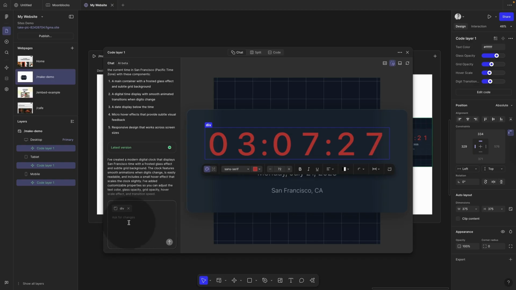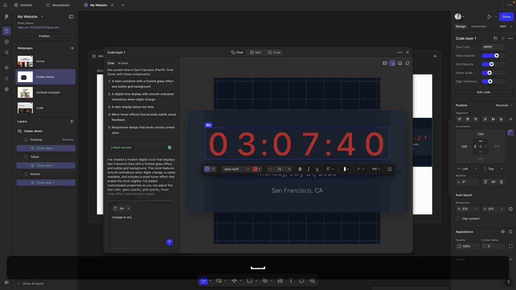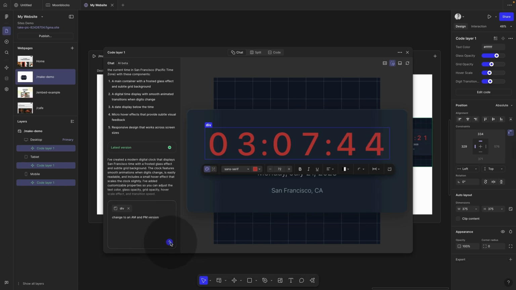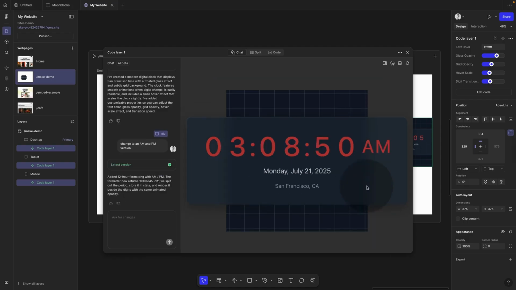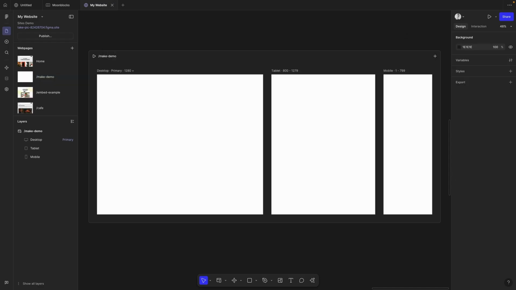have a chat with your code layer and then tell it what to do. So let's try this out and let's try if it could give us an AM and PM version instead of this sort of clock. And as usual, it's an AI tool, so you never really know what's going to happen. So you might have to play around a little bit. So again, this is going to take a little while in the background. I'm going to speed that up for you. And so you can see it changed this for us. Now let's try something else.